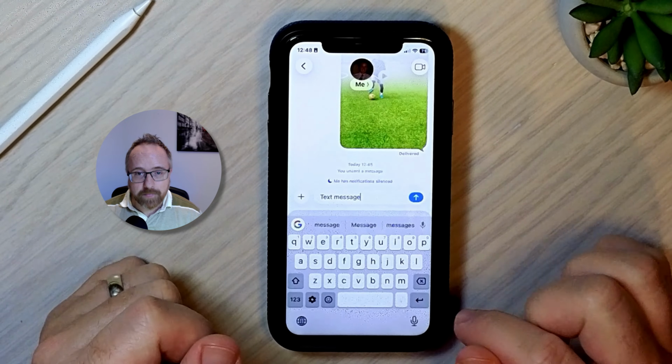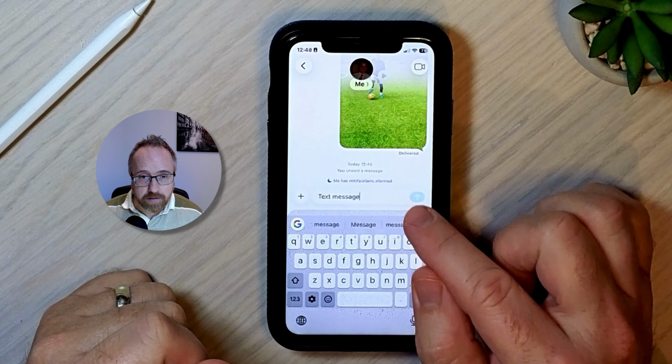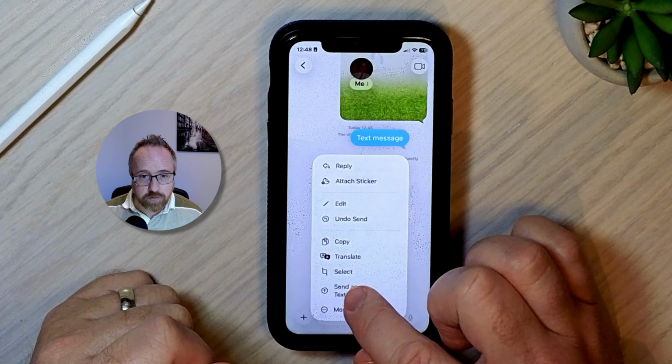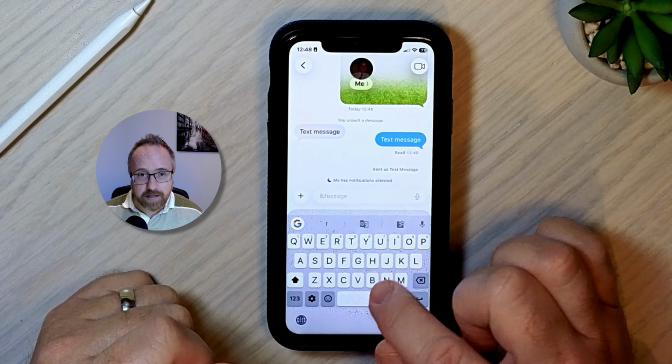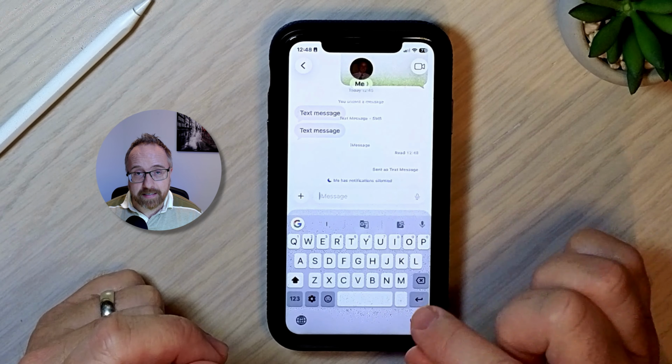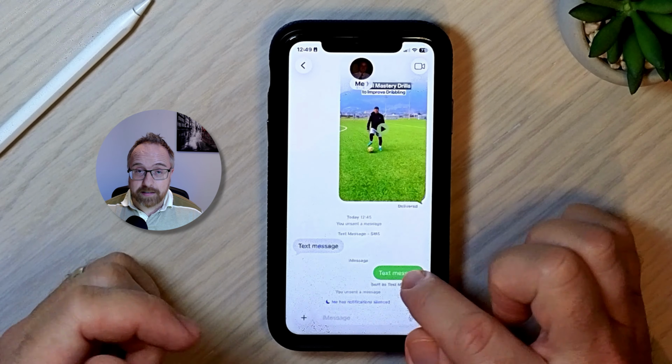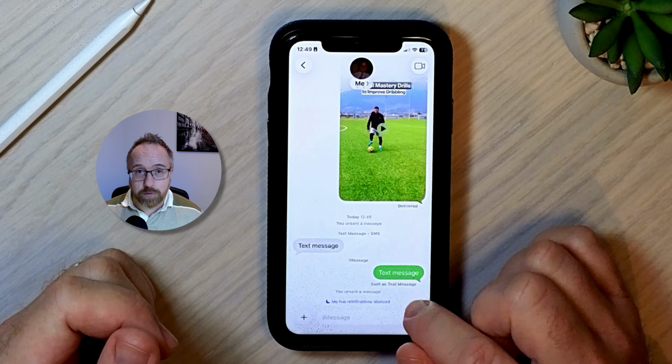Here's an example. So if we send a text message, right after I send it, I can tap and hold and choose send as text message. This will send it as an SMS. And here we see this message is green, which means it's an SMS. It's the same as sending from an iPhone to an Android.